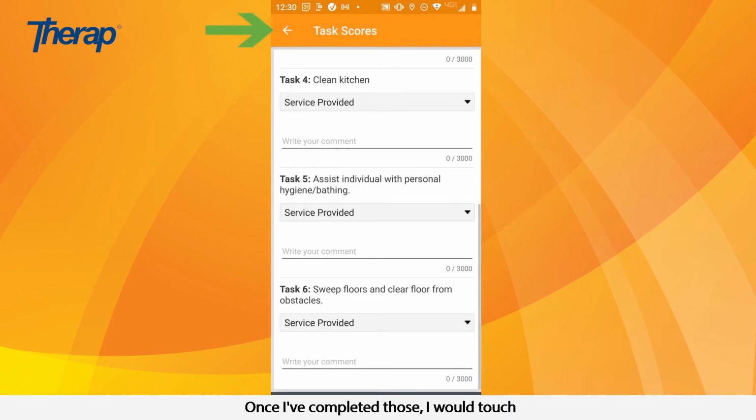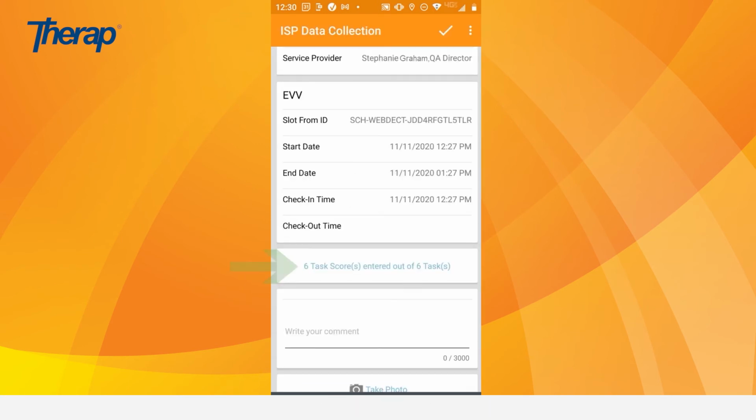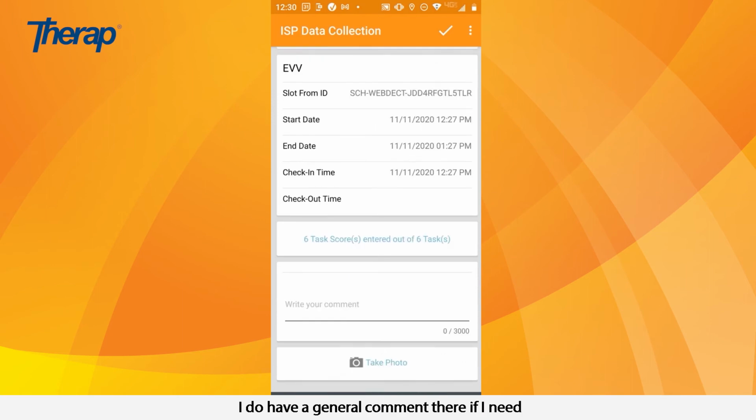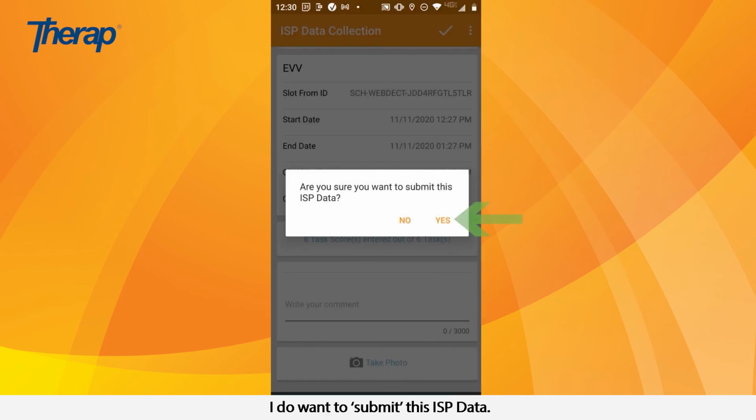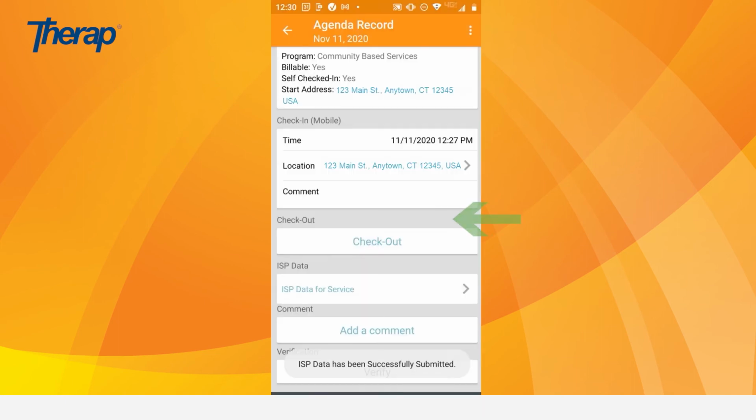Once I've completed those, I would touch the arrow at the top left to go back, and it will give you a total of how many task scores you've completed. So I've done 6 out of 6. I do have a general comment there if I need to leave any other information. And I'm going to touch the check mark up at the top right. I do want to submit this ISP data. So now I have completed my ISP data documentation for this visit.